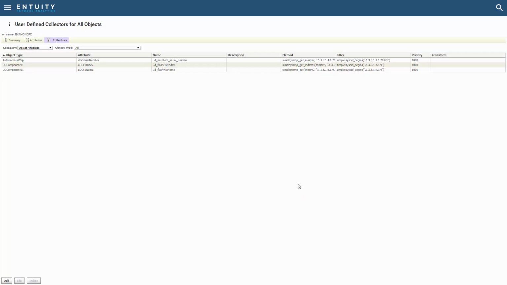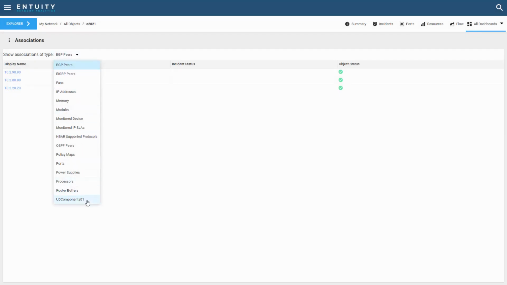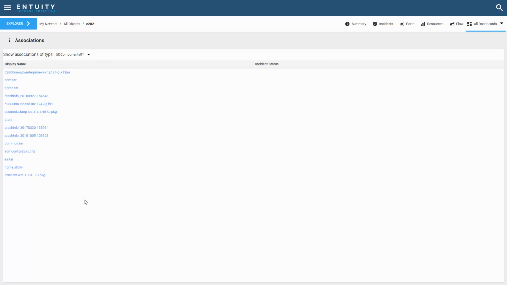The basic definition of the user-defined object has now been completed, and over the next few minutes, or possibly hours on a system that's already monitoring a large number of devices, the Cisco devices will start to populate a list of flash files, which will be visible in the association's dashboard. You'll notice that the name of the association is still showing its default value, which is UD Components 01. And when I select it, you can see the complete list of flash files on that device.